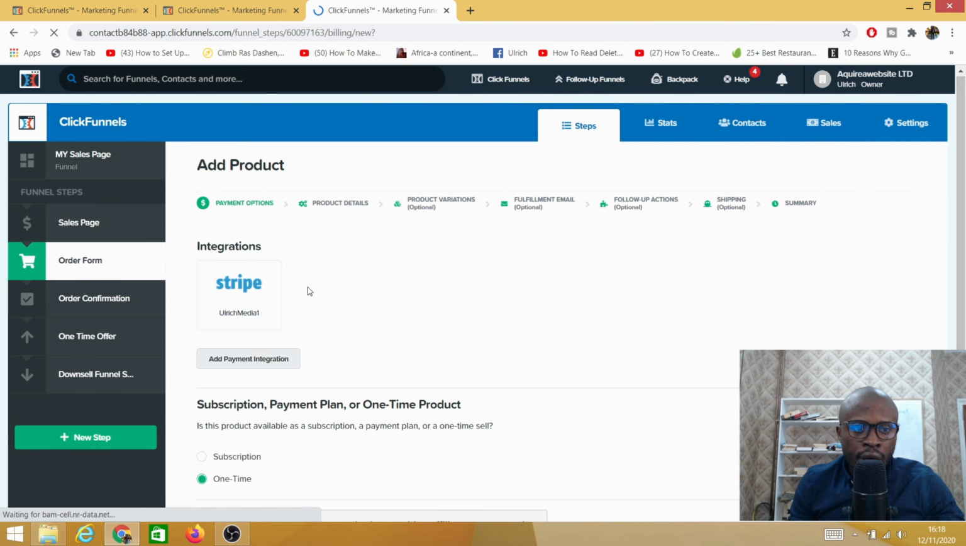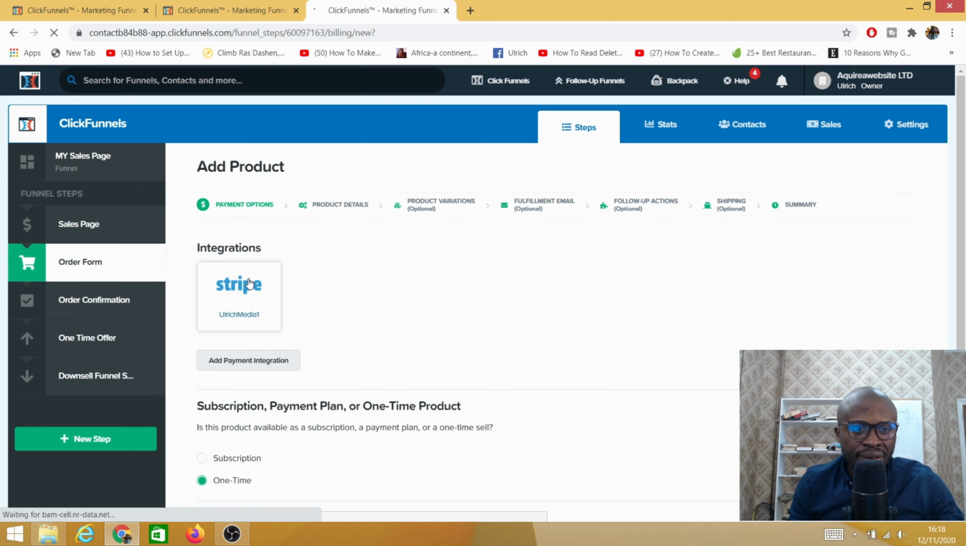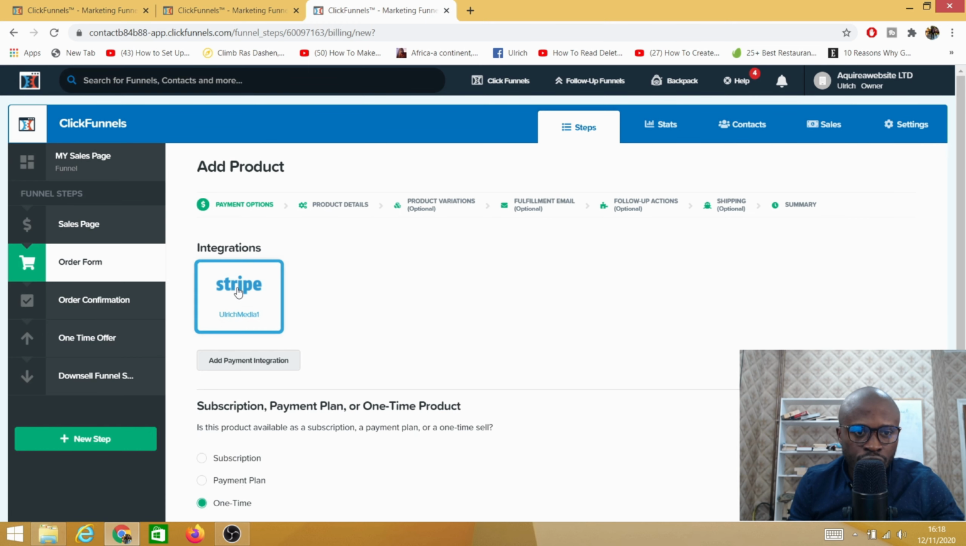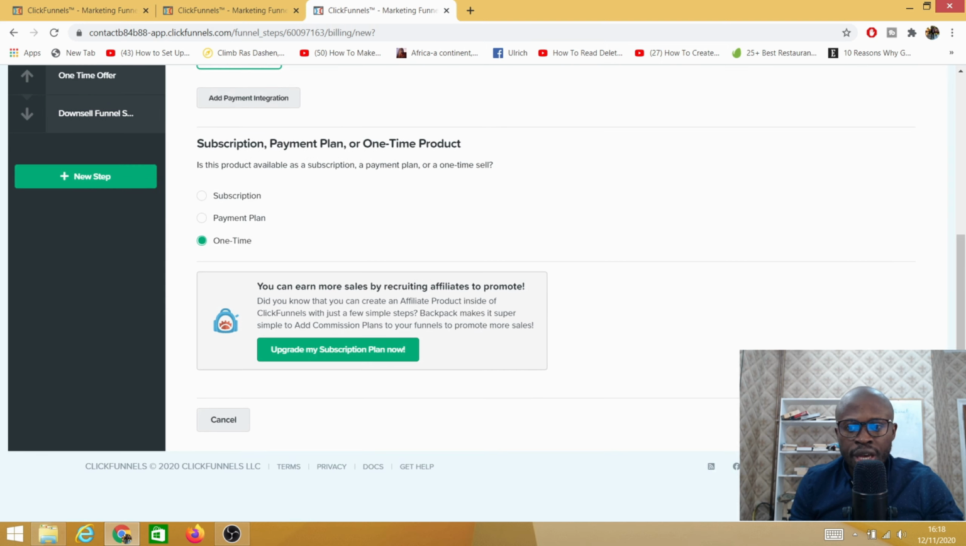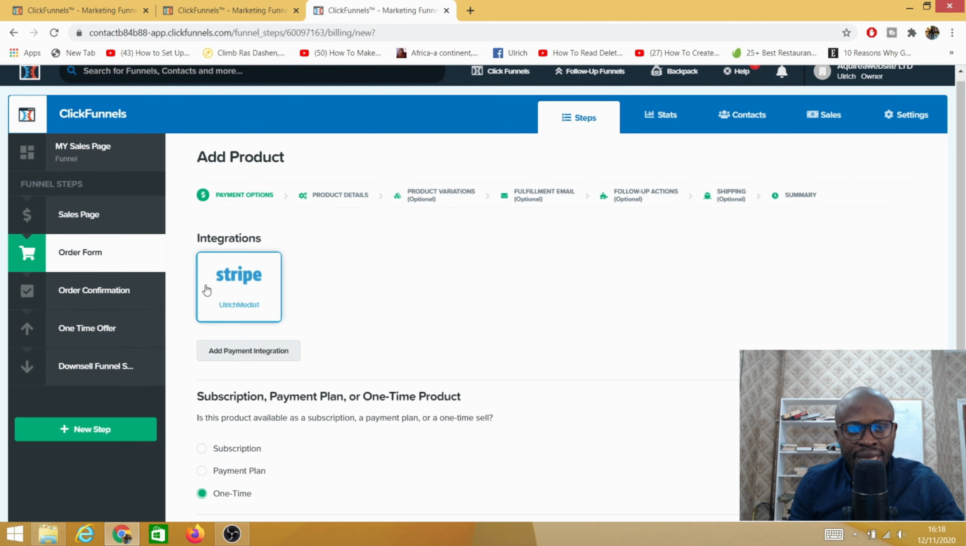So remember before we integrated our payment system, so we don't need to integrate it anymore. It's already here. I need to click here on Stripe. If you don't click on Stripe, what's gonna happen is the other tabs, like the one-time offer, are not gonna collapse, right? And you will not be able to move forward. So you always have to click.